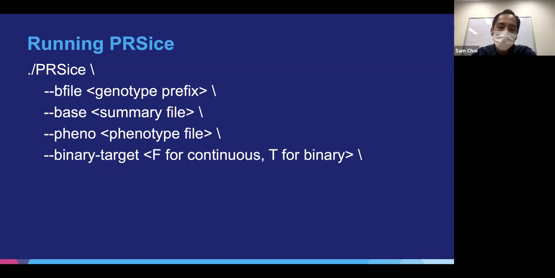If it is continuous, PRSice will use a linear regression to identify the best threshold. And if it is a binary phenotype, then it will do a logistic regression. You can then also give a covariate file and use --cov-col to indicate the columns that you want to include in the covariates.